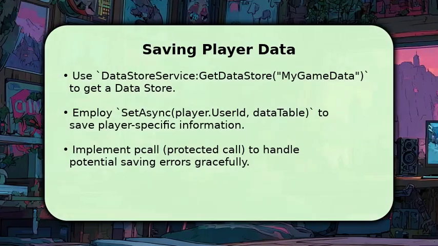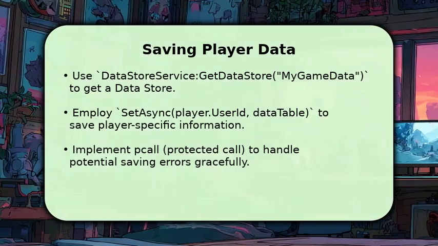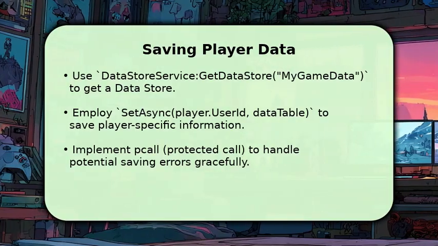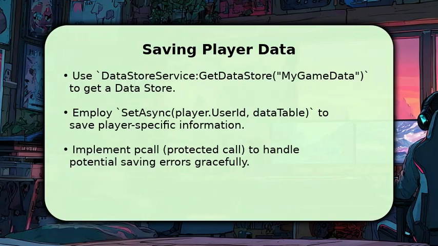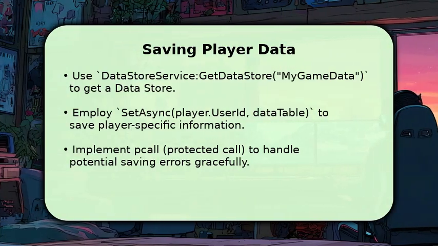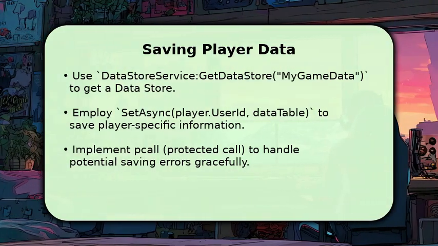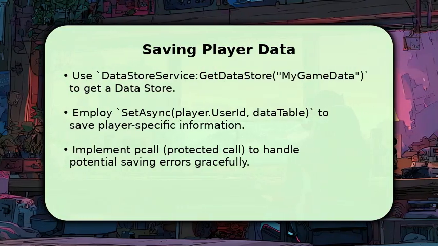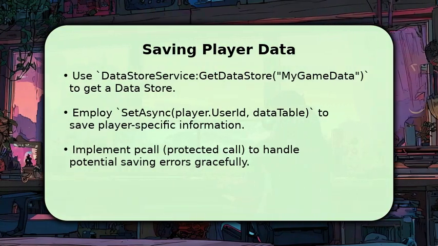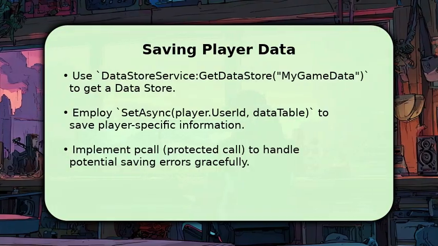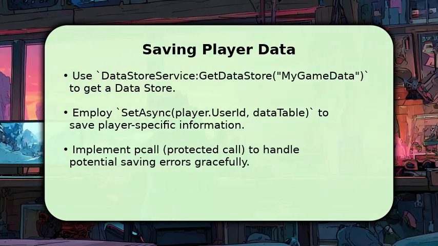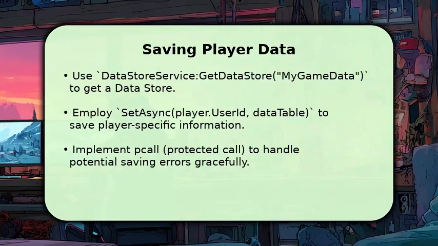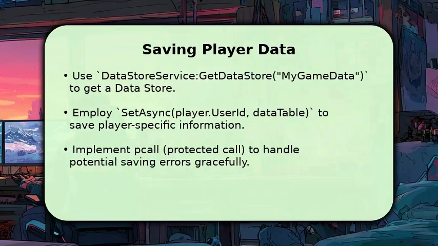To save data, you'll first get a data store using DataStoreService:GetDataStore. Then, you call SetAsync with the player's unique user ID and a table containing their data. It's crucial to wrap your saving operations in a protected call, or pcall, to gracefully handle any potential errors that might occur during the saving process. This ensures your game remains stable even if Roblox's services encounter a temporary issue.